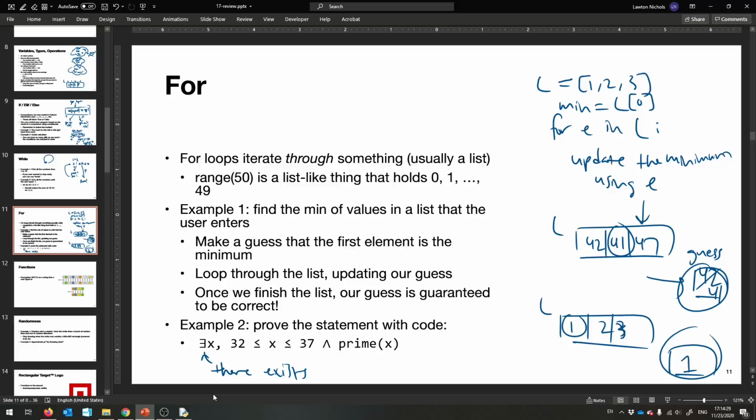So there exists some x. X is a number because of what we're doing with it. X is a number, and it's between 32 and 37. And, remember, this means and x is prime. Okay, that's how you read this. X is prime. That's a predicate. Okay, it's like a logical function, if you will. So that's how we can check against all that stuff.